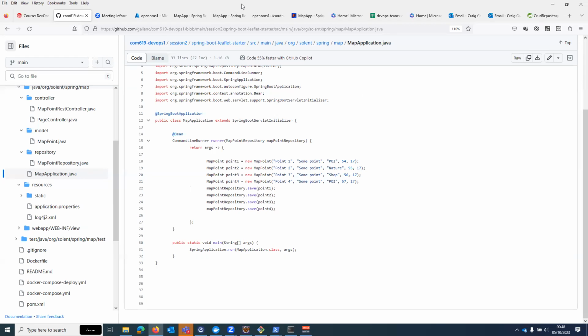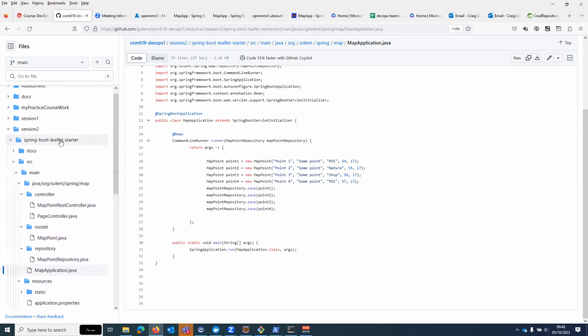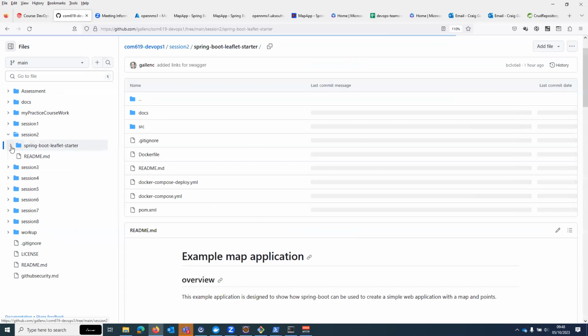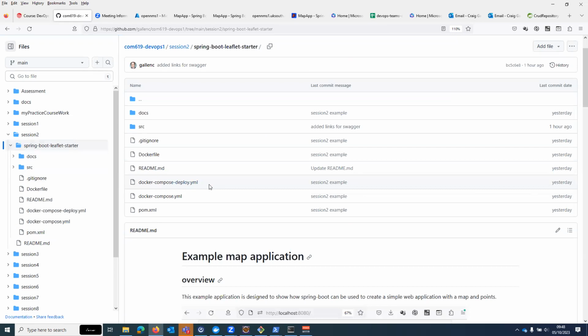Okay, so I've shown you Spring Boot. I've shown you how to get that thing going. That's just your starting point. Now what I want to do is talk about how we can deploy this stuff in Azure. And for that, I have done something that's a bit different.